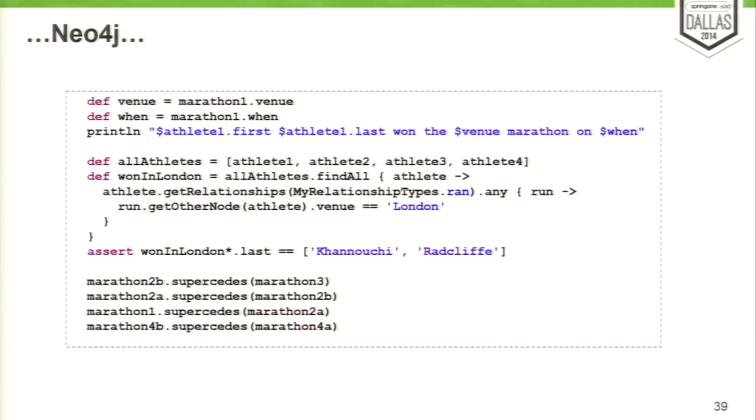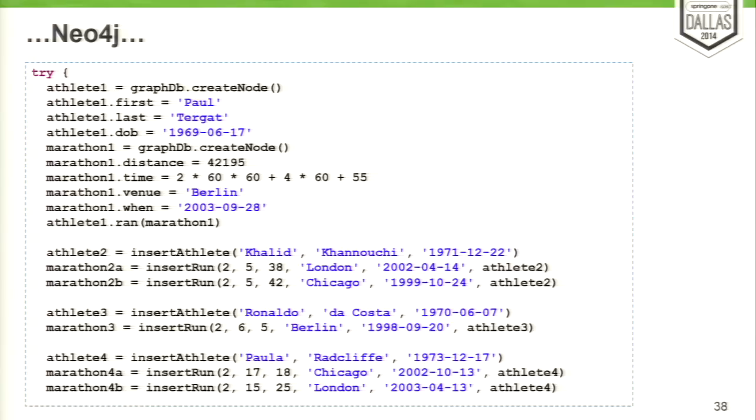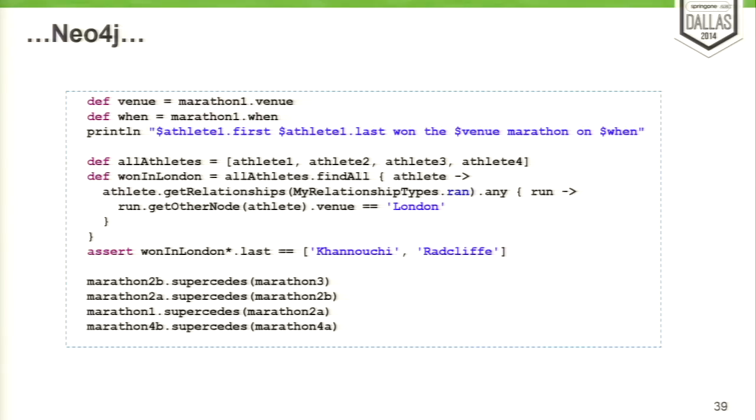Pulling some information out. So once you've gone, these are all vertices in my graph database that I've got access to as objects. I can go to Marathon Run or Run 1 and get the venue and so on. But the reason why I'd go and put all this stuff in this graph database is to do relationships. And this is the kind of thing you can do.